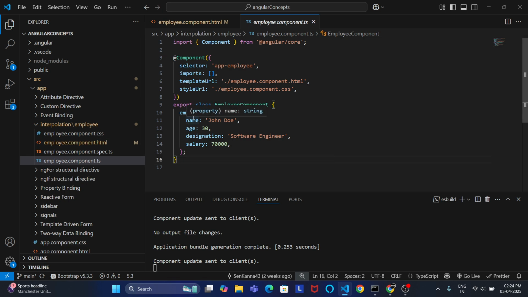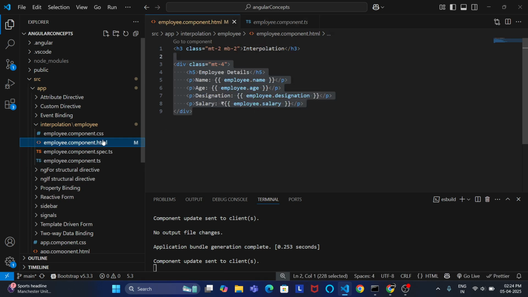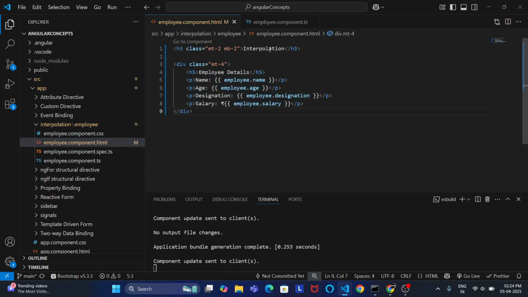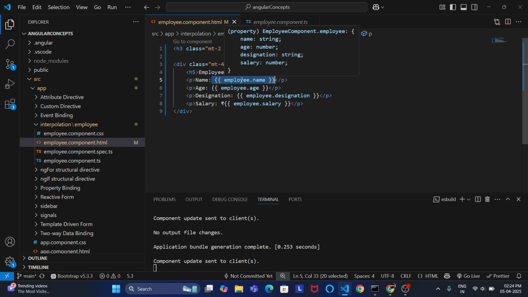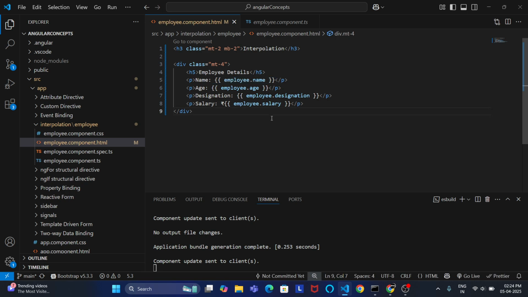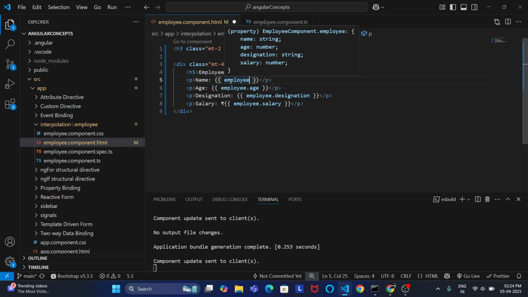So how can we access these employee keys in the HTML file using the concept called interpolation? Right now you can see here I have given the employee property with the keys inside the double curly braces. Using the double curly braces we can access the property from the TypeScript file. Here you can see the property employee is accessible from the TypeScript file.